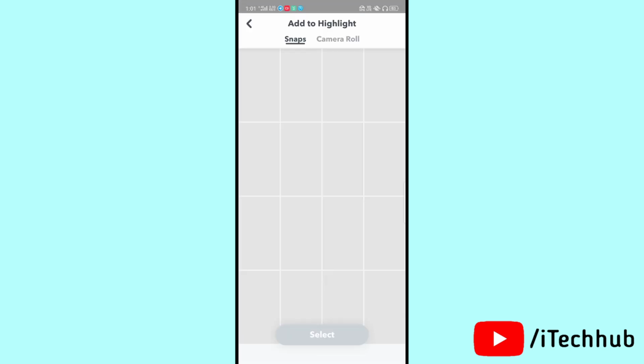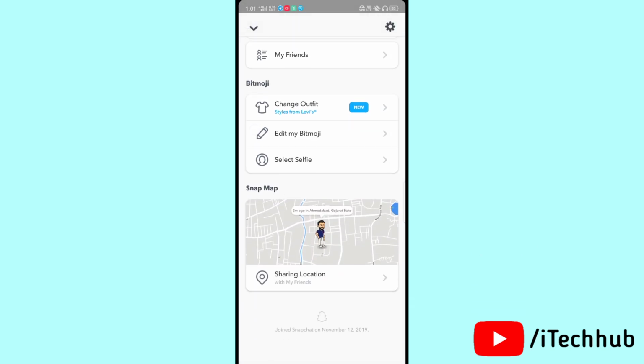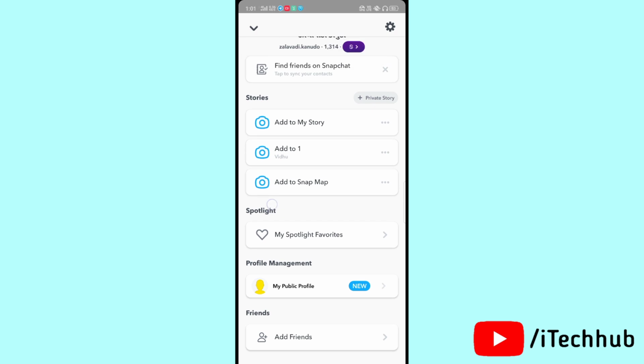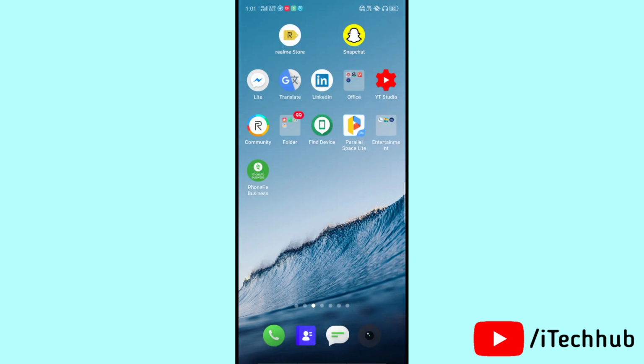Thank you so much. Then you can also add highlights in Snapchat. Again, select your camera roll to select your photos, and that should solve your problem. Then you can see all of it selected on your iPhone and Android. I hope this video is helpful for you.